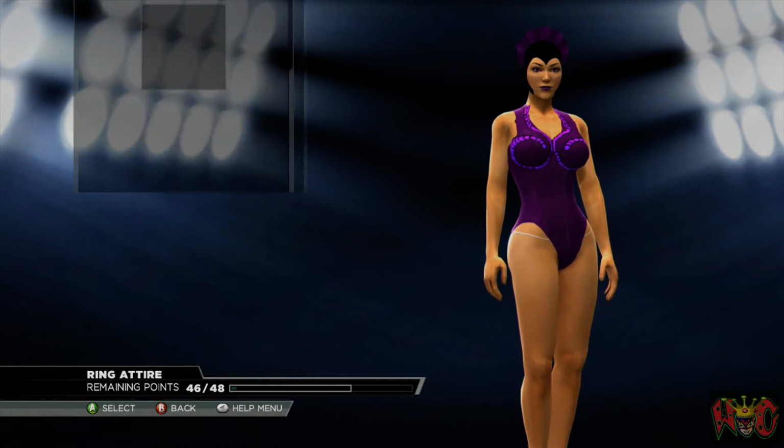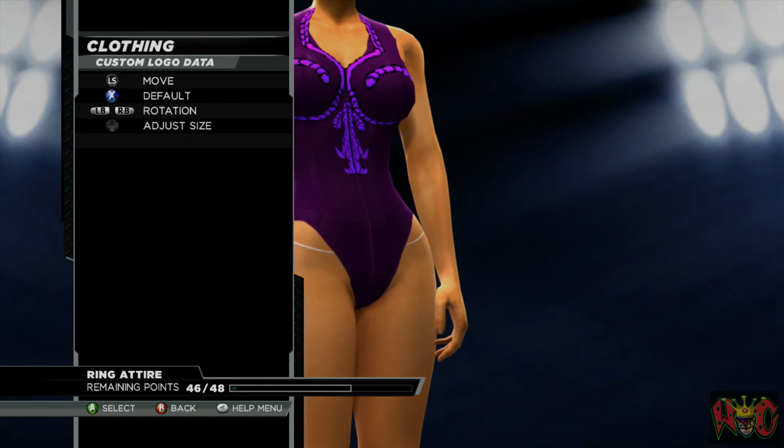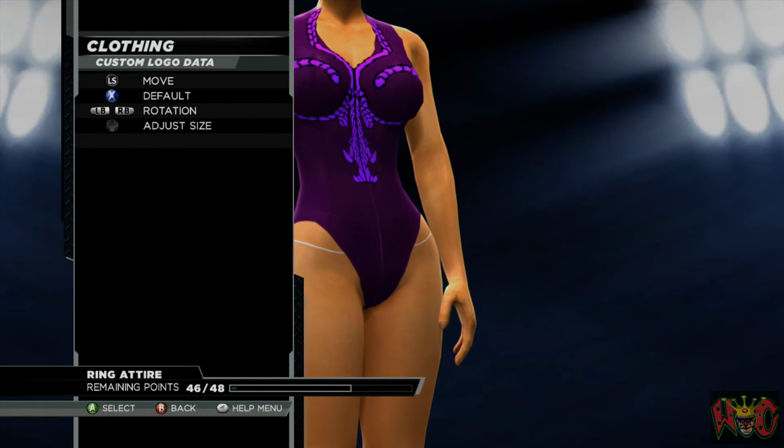Here's the other paint tool that's going to go right underneath her breast area and down her stomach, close to the navel area.